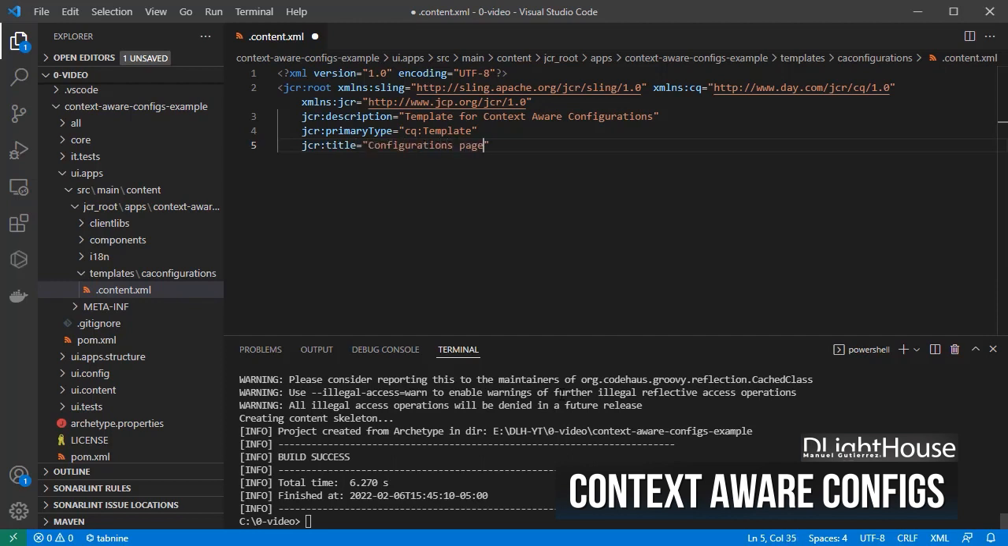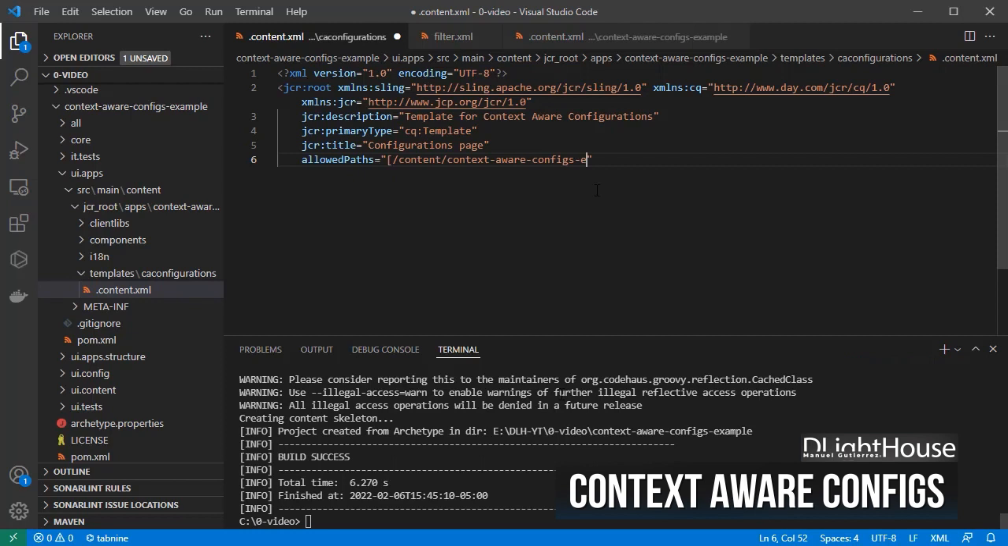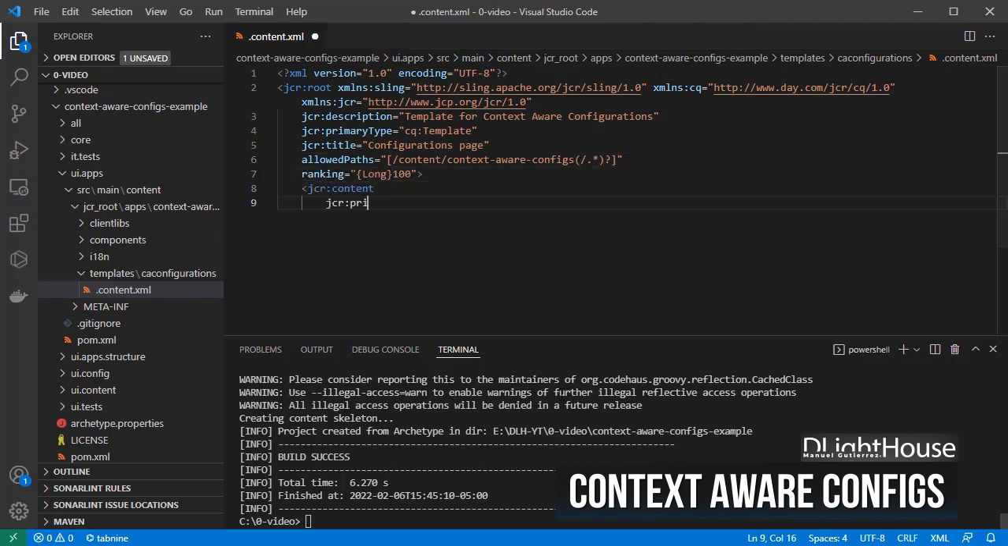The important part here is to allow our template to be used inside the /content/context-aware-configs example site, and that the sling:resourceType for the page component points to wcm-io/caconfig/editor/components/page/editor.